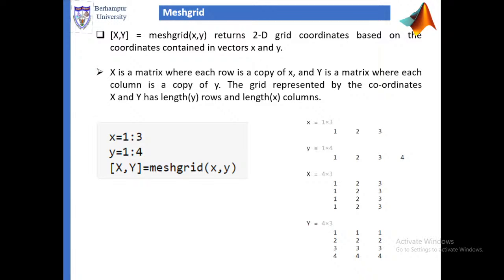So the points where you are going to find the z value are at 1 1, then 1 2, 1 3, 1 4, 2 1, 2 2, 2 3, 2 4. That is how you will find all the other points on the grid. So you need not worry about that. Just write meshgrid, and MATLAB will find the points for you.